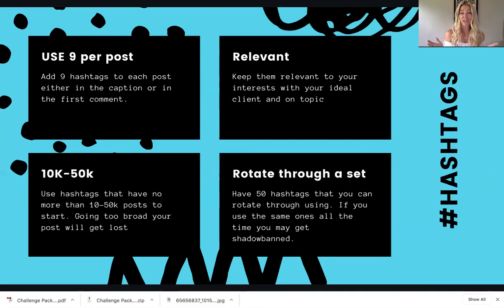Rotate through your set of hashtags as well. I like to have 50 hashtags that I use, and I use 9 per post, and I just rotate through those. If you use the exact same hashtag every single time, you can get shadow banned through Instagram, and what happens is when you use a hashtag, they actually don't show your post when the hashtag is searched at all. So be careful on how often you use it.